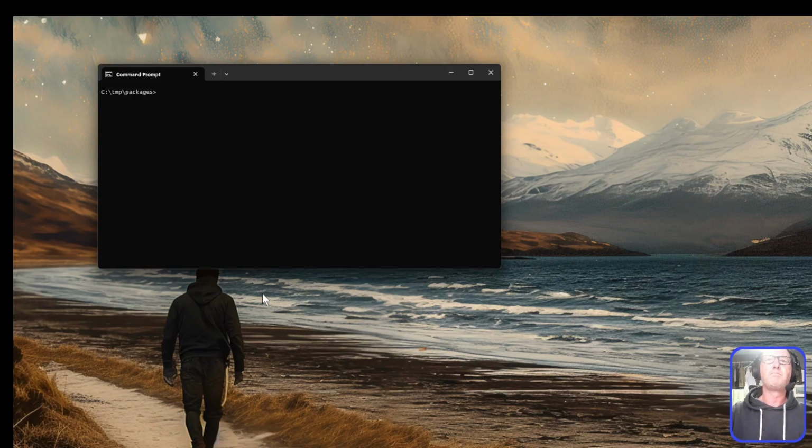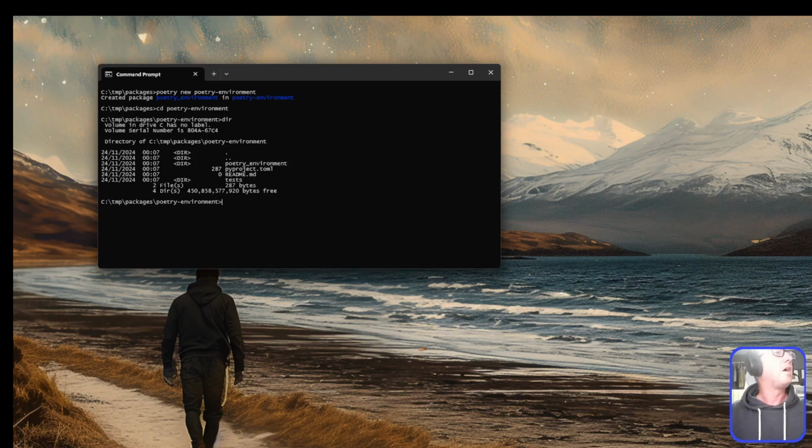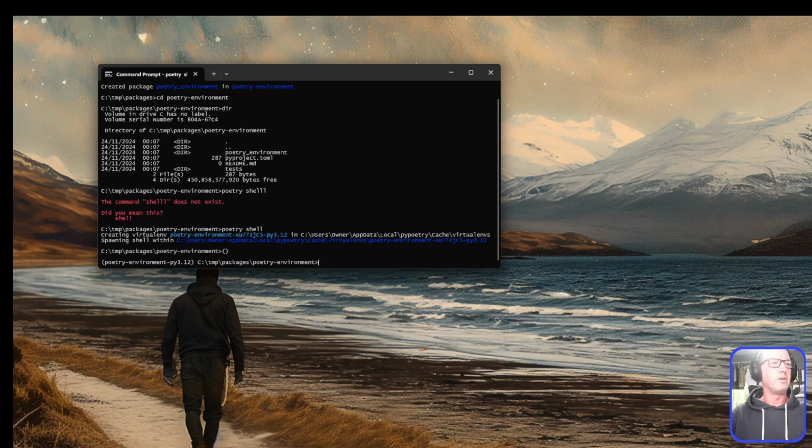First off, let's create a new Poetry project. You change into the directory because in there is the pyproject.toml file, which it requires, and then you run poetry shell. There we are, we're now in a new environment. We'll ignore that small typo with shell earlier.